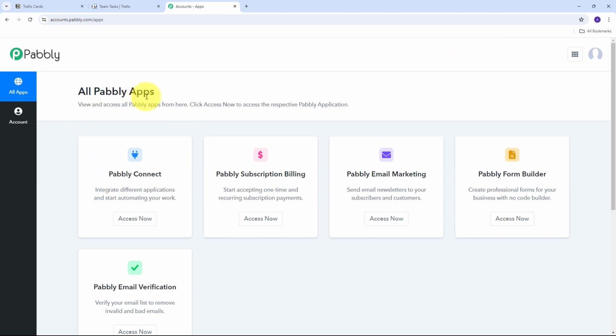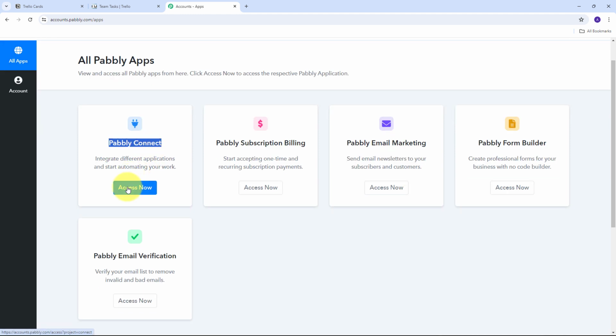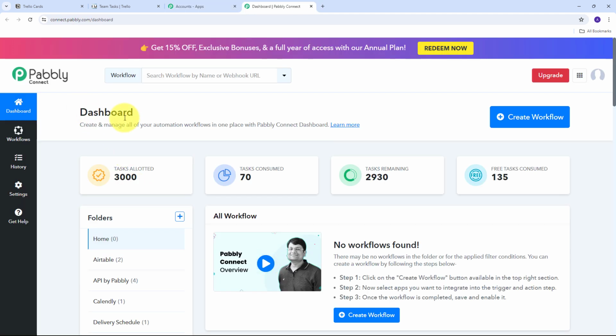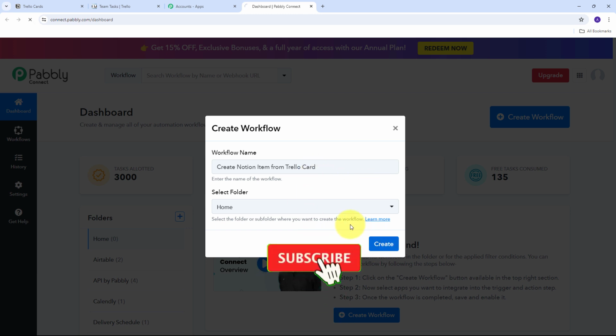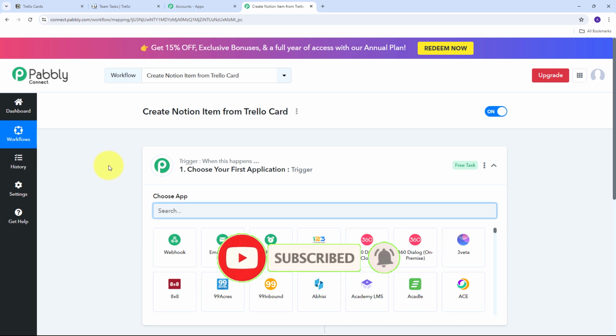So these are all the apps that Pabbly offers, and we are going to use Pabbly Connect here. For that, I need to click on this Access Now button under Pabbly Connect, and this will direct us to the dashboard of Pabbly Connect. Now here I want to create a new workflow, and for that I need to click on this Create Workflow button, and this window will pop up. Now I need to name my workflow, so I'm going to name it as my objective, which is to create Notion item from Trello card, and now I need to click on create, and this will take us to this window of our workflow.